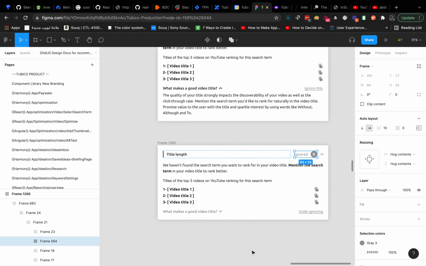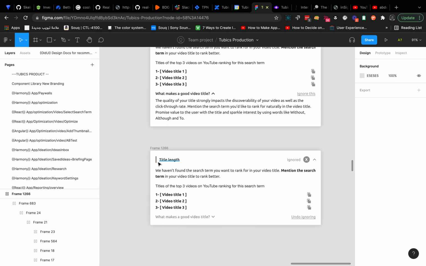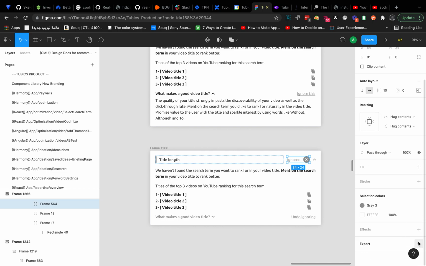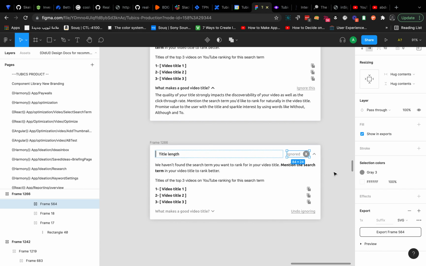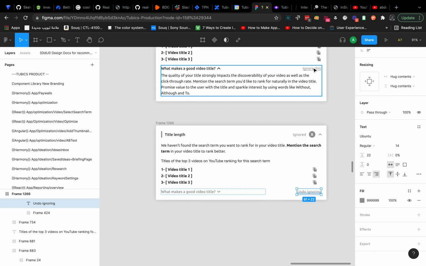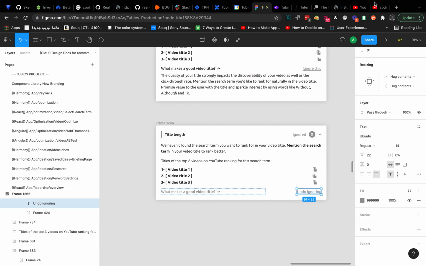I need to also do the same for the ignored things. So when I ignore a card, I wanna make this gray. I wanna display this thing here, so I'm gonna export it as an SVG. And I want to change the button copy from ignore this to undo ignoring. Cool, so let's do this in Harmony.